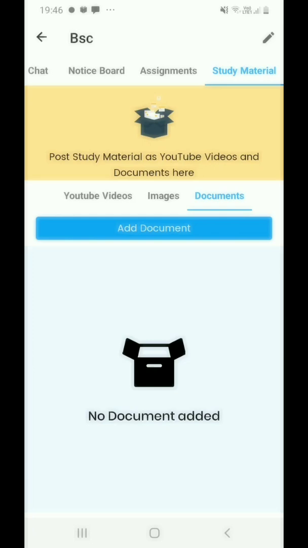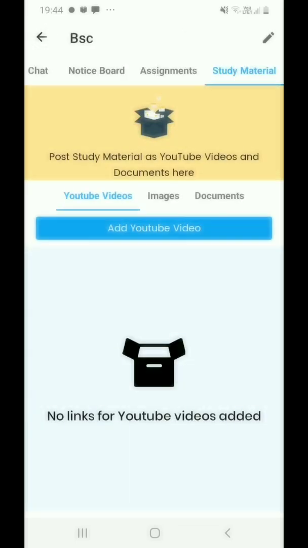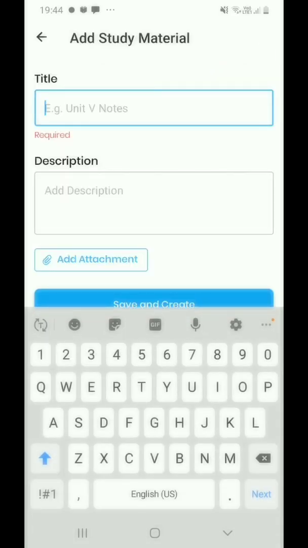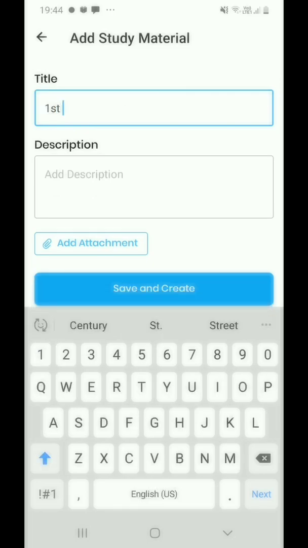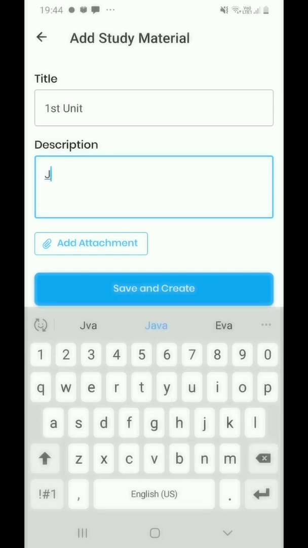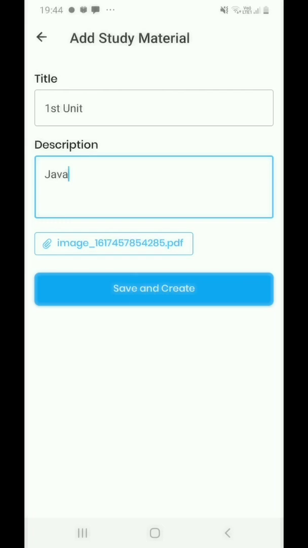If you want to add instructional material, you may add it here. You may share a YouTube video here, images here, and documents here. I will share a document. For example, add a document. For the name I will take first unit, and for the description, digital data as Java. I will add the attachment and save and create.